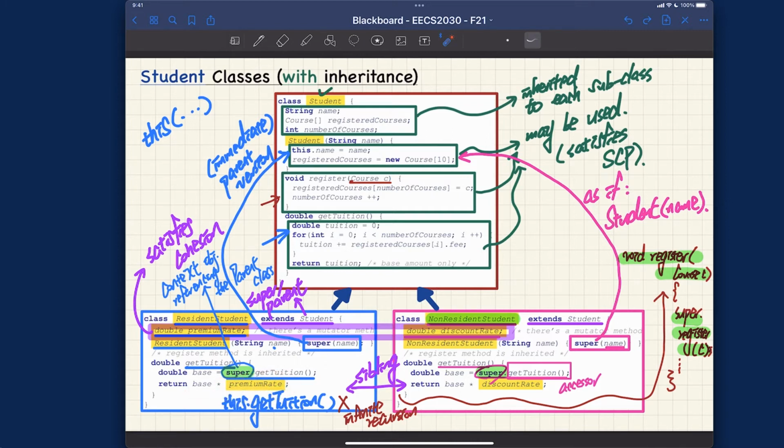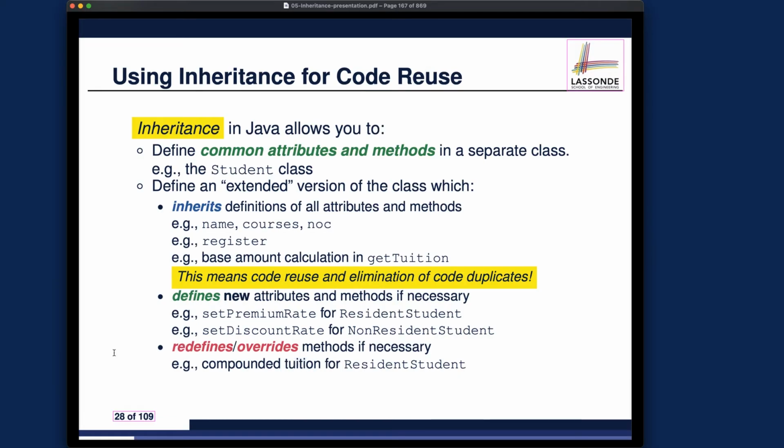And similarly for the discount rate. So we don't really have to duplicate the definition for this base amount calculation, which was the problem for design number 2, if you recall. Okay, let's now move on. And then also discounted version. Yeah, basically for the resident students get tuition, it's basically apply the premium rates. In the non-resident student class, it applies the discount rate.